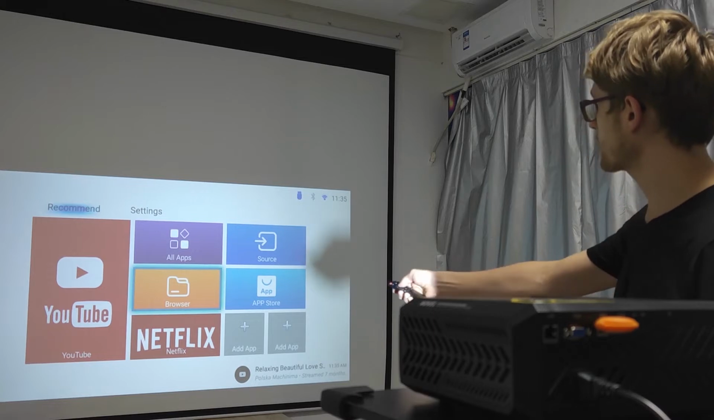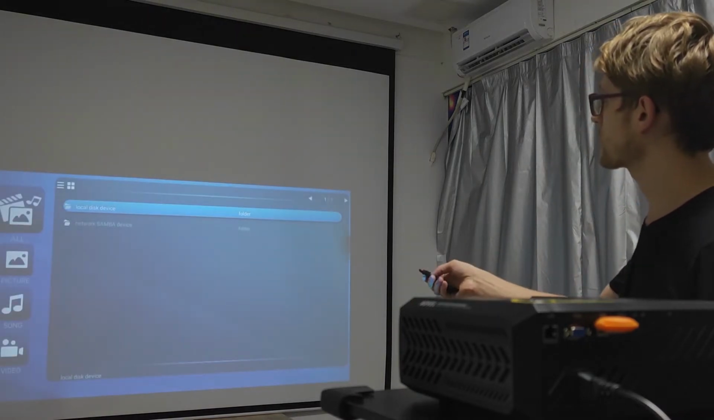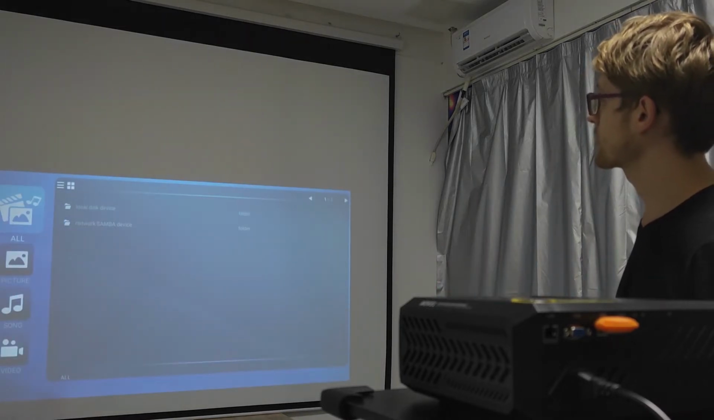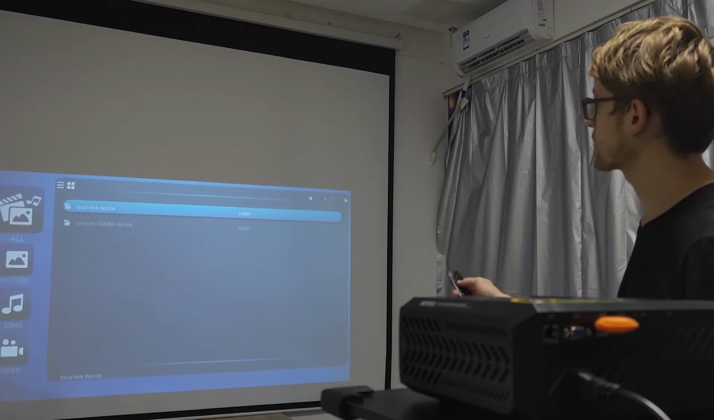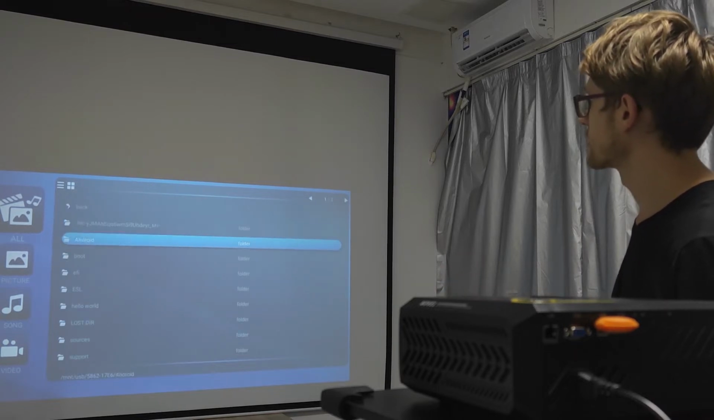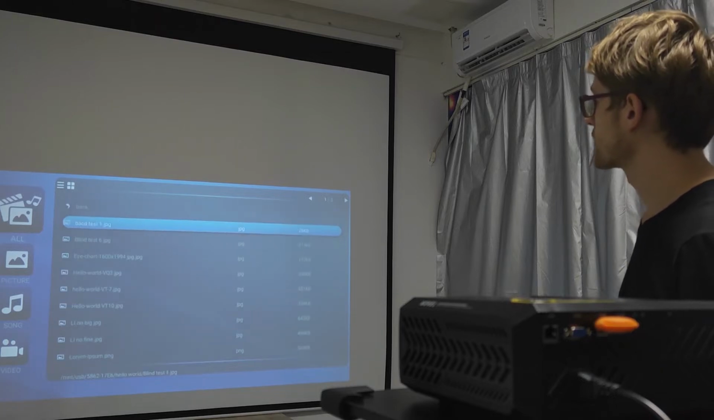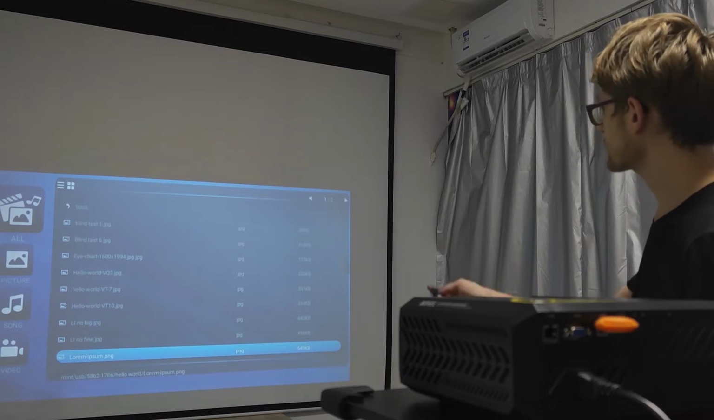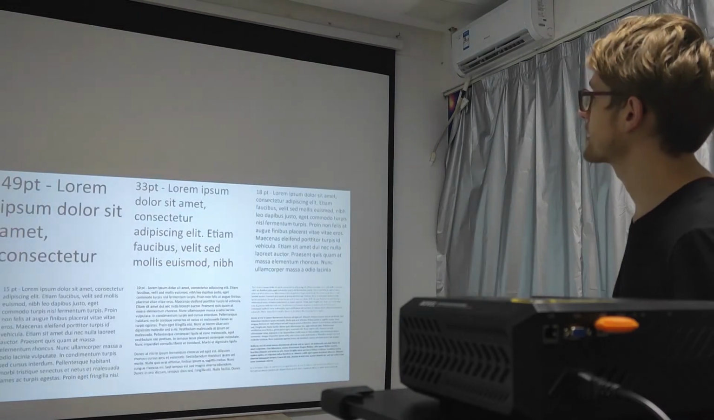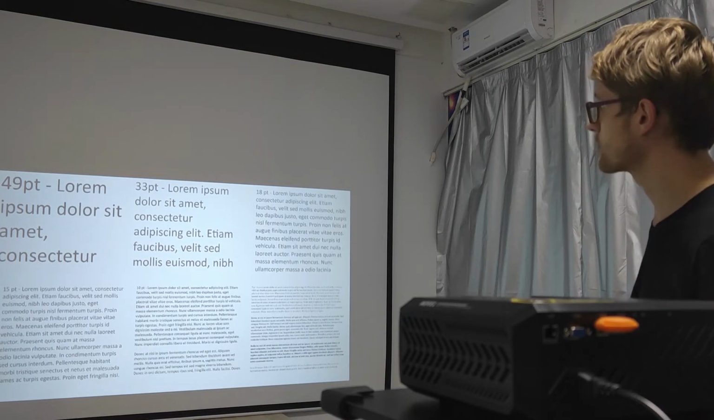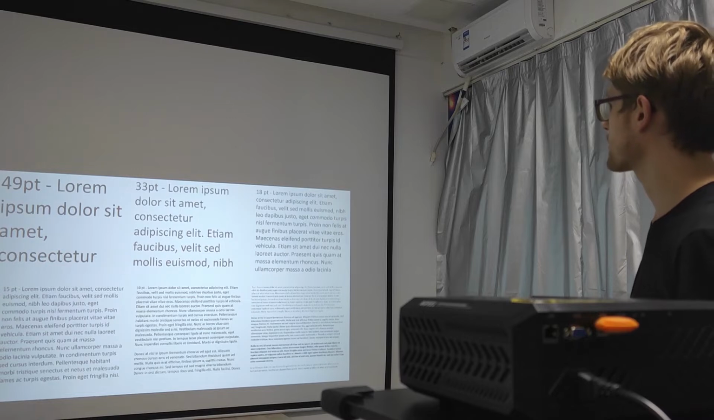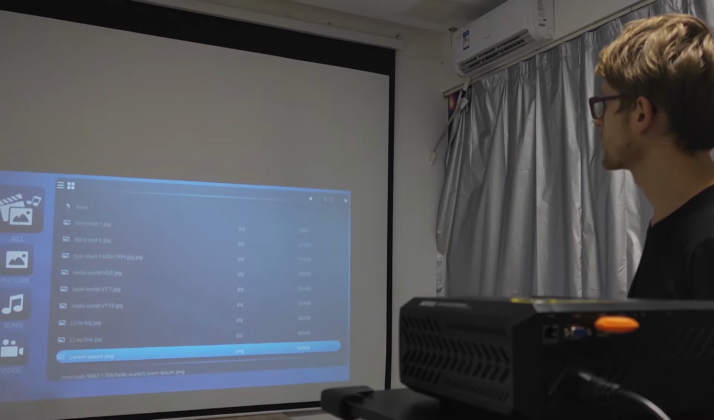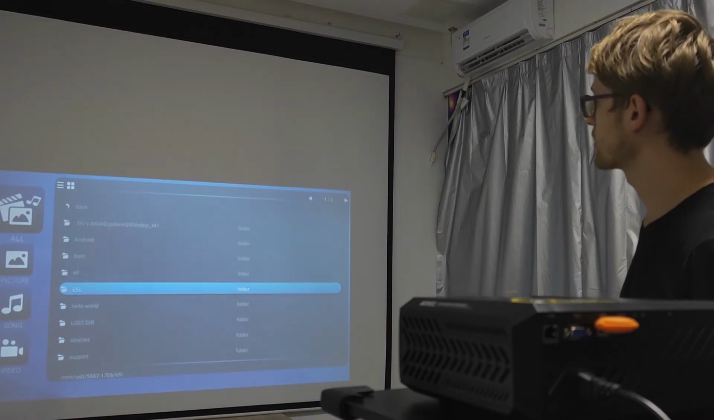Yes, my USB key is already plugged in. Let's play something from my USB key. Alright, first I want to select all so that it can find all the files that are in my USB stick. First I'm going to show you an image with lots of text. So this model is a 1080p model, and that means that it has a lot of pixels, which makes text easy to read. Next, let's try to play a movie.